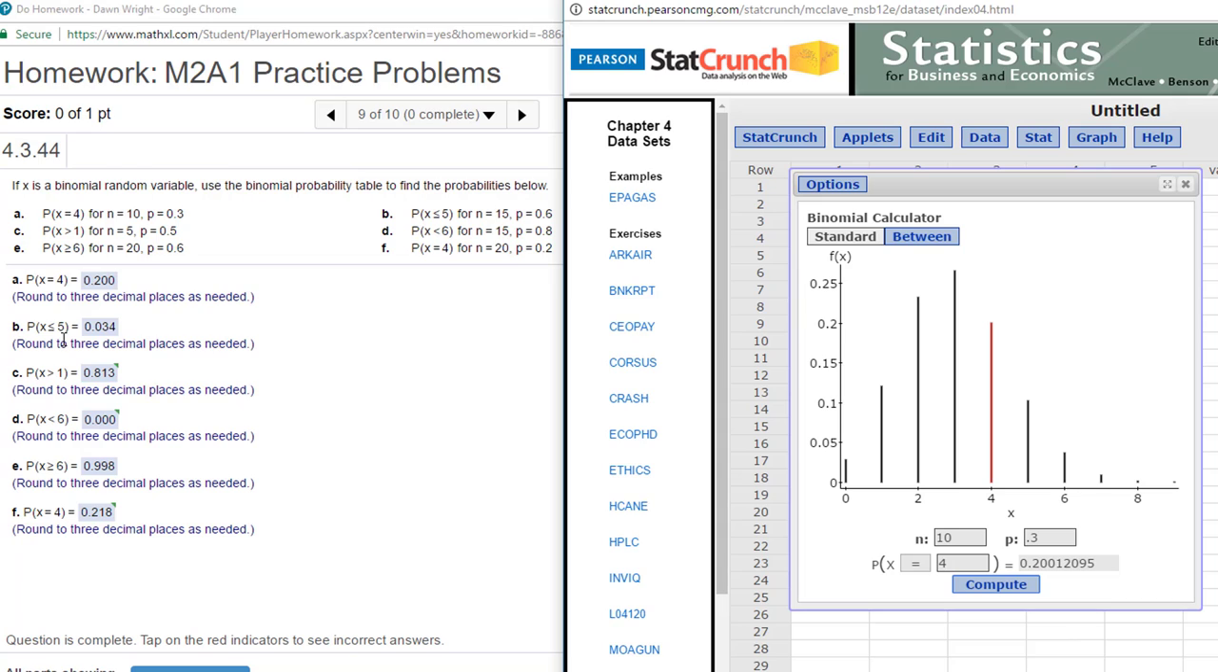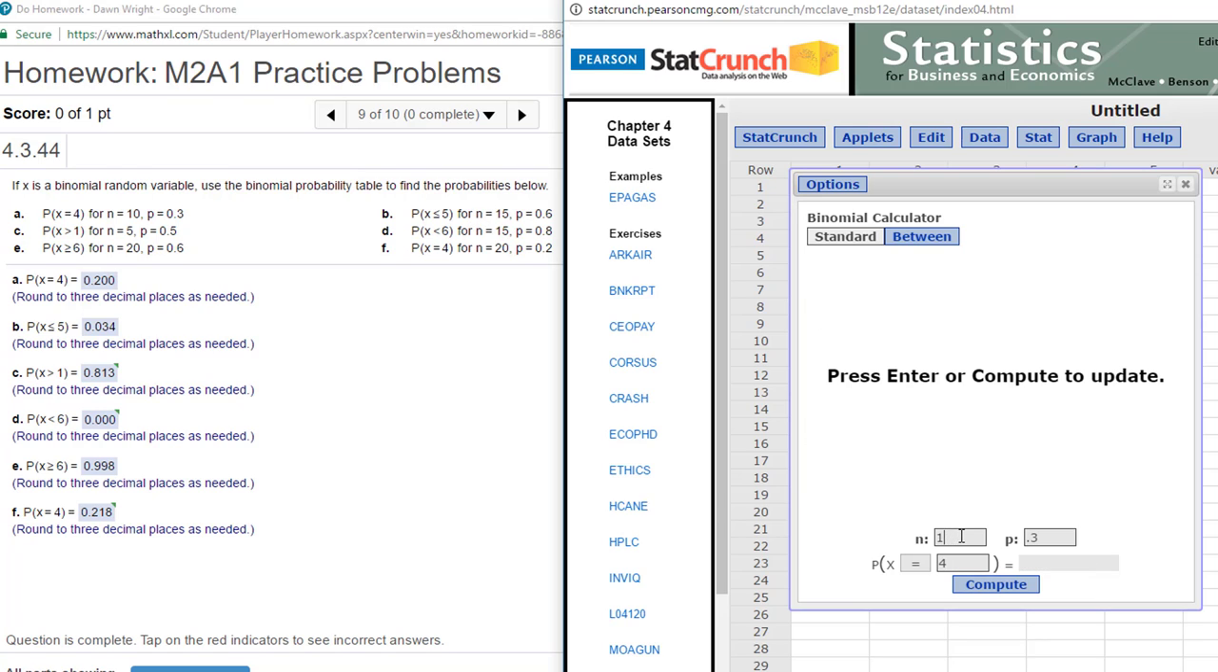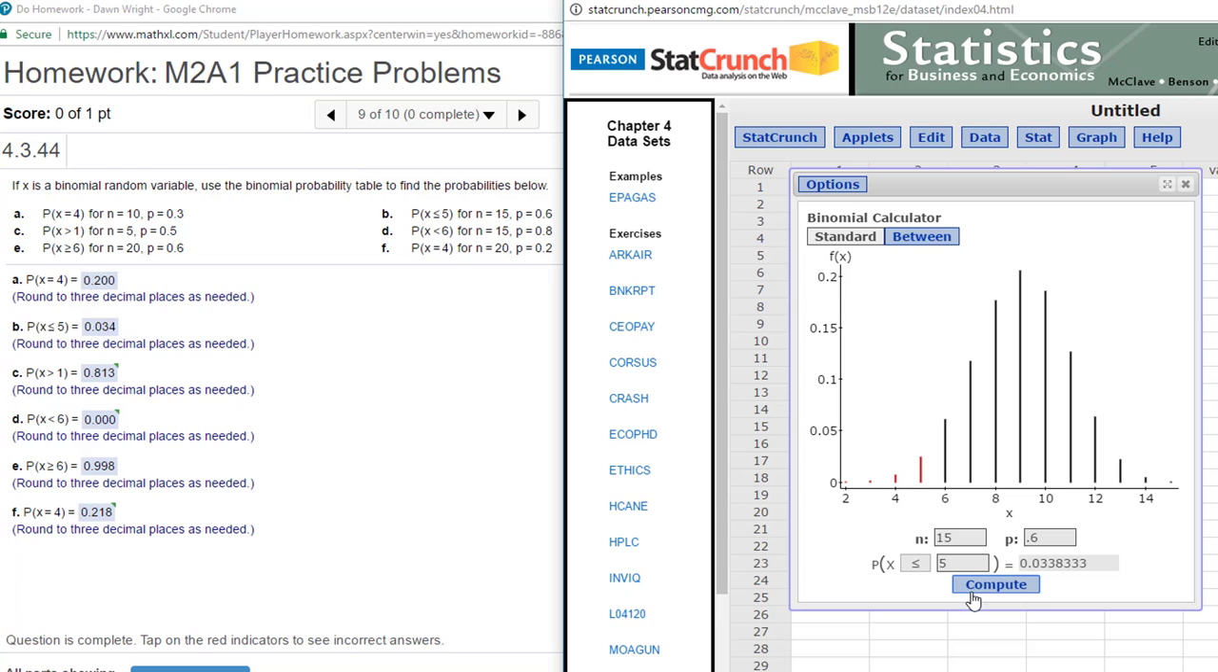And that's the answer they need there. The next one, B, remember to change that. This time, n is equal to 15, and p is equal to 0.6, and we need probability of less than or equal to 5. Click on compute, and we've got our distribution again. We can see that we've got those discrete values of x less than or equal to 5 is 0.034. And that is the answer they have there.